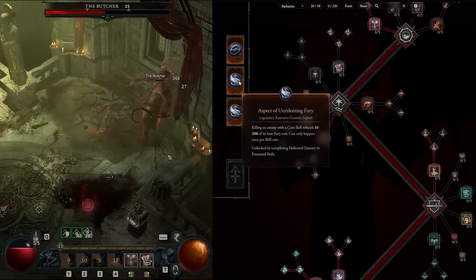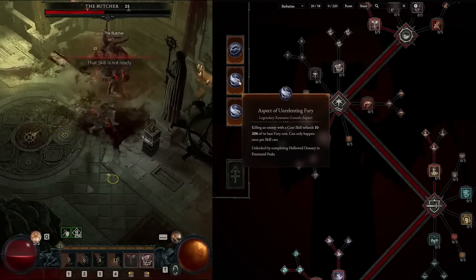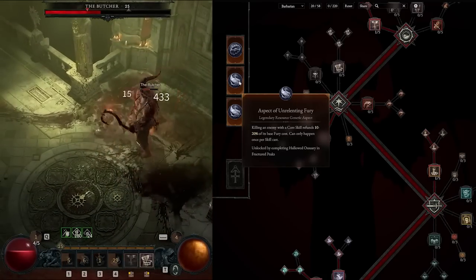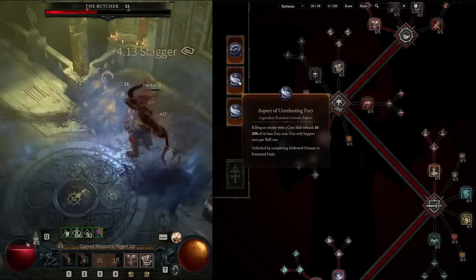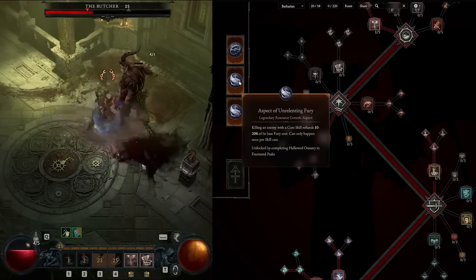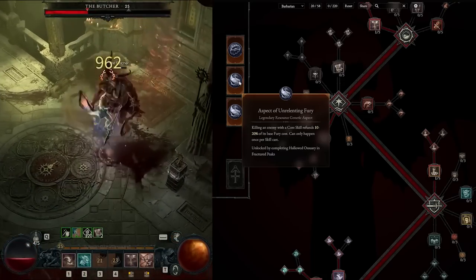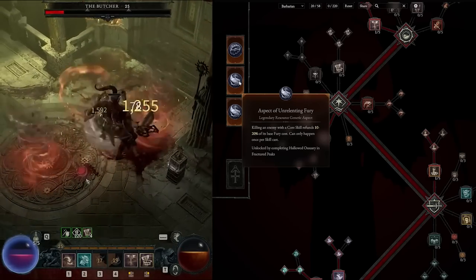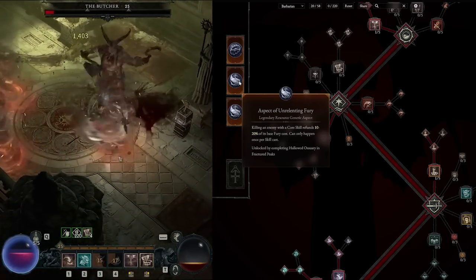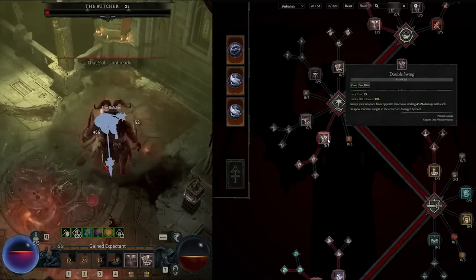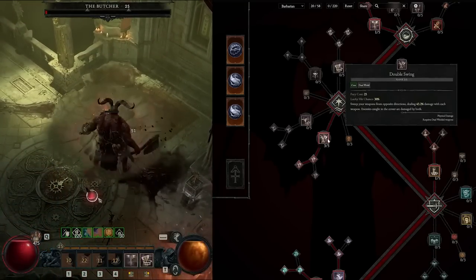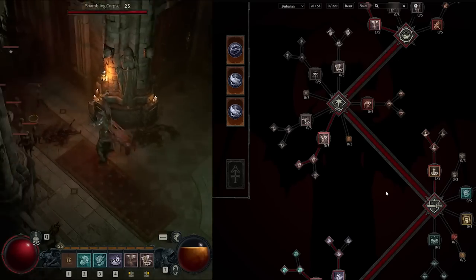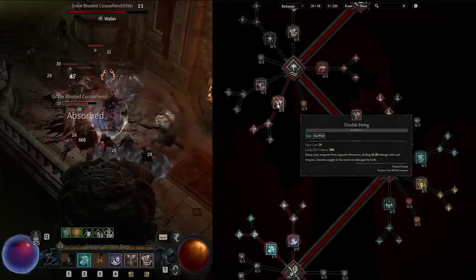And then depending on whatever build you're playing, you're always going to want Aspect of Unrelenting Fury. You can get this from Fractured Peaks guaranteed. Killing an enemy with a core skill refunds 10 to 20% of its base fury cost. It can only happen once per skill cast. You can get this in the Hollowed Ossuary in Fractured Peaks. So this is just going to help you keep using Double Swing as much as you possibly can without having to worry about running out of fury. And that's the build. And this is the Double Swing build.